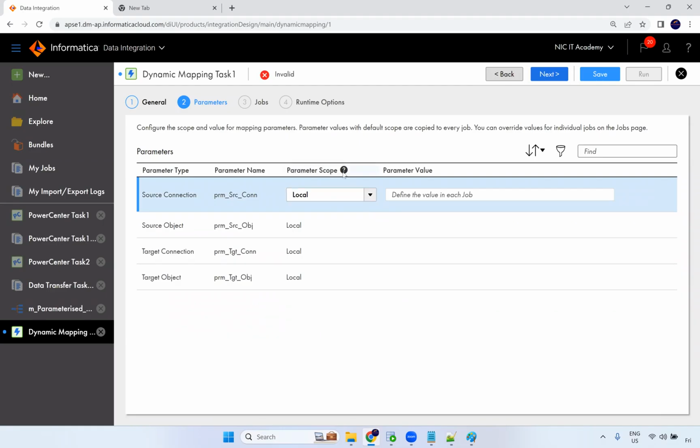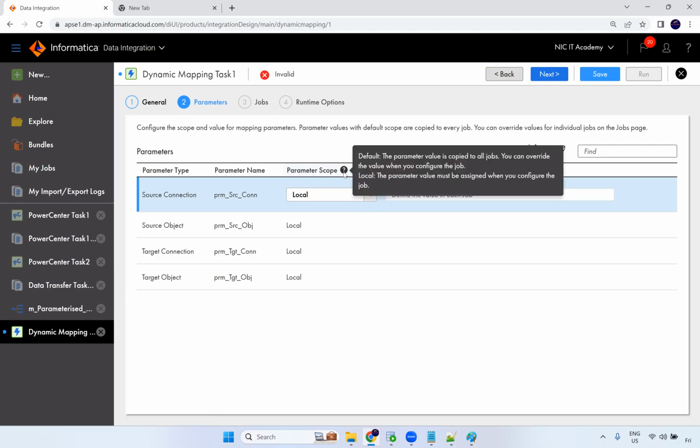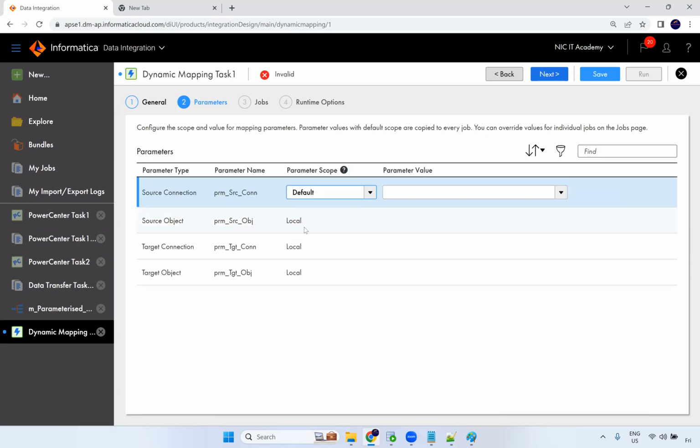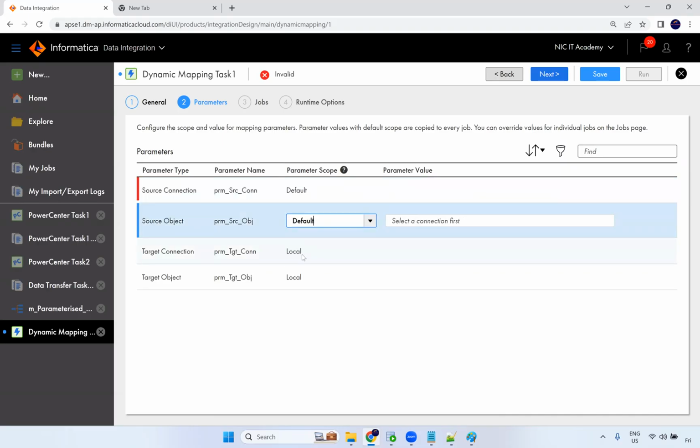Parameter scope. We have 2 different scopes: one is default scope, another one is local scope. Normally we'll go for default scope. What is default scope? The parameter value is copied to all jobs, and you can override the value when you configure the job. Local is nothing but the parameter value must be assigned when you configure the job. But I'm going to copy the same value, the same connection details, for all the jobs, so I will make it the default one.